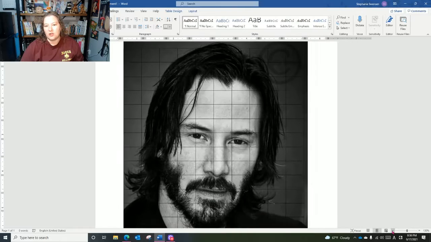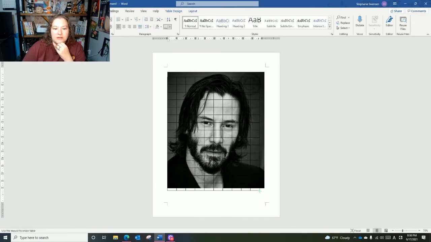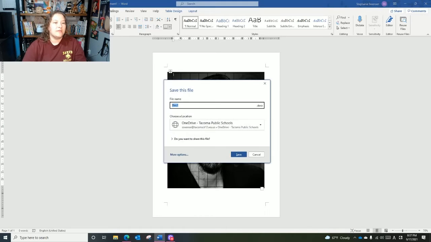Let's make this smaller. Okay, so I still have that grid here, and you want to try and make the grid as even as possible. There we go. All right, so now I have a grid on the Word document, and I'm going to come up here and save it.